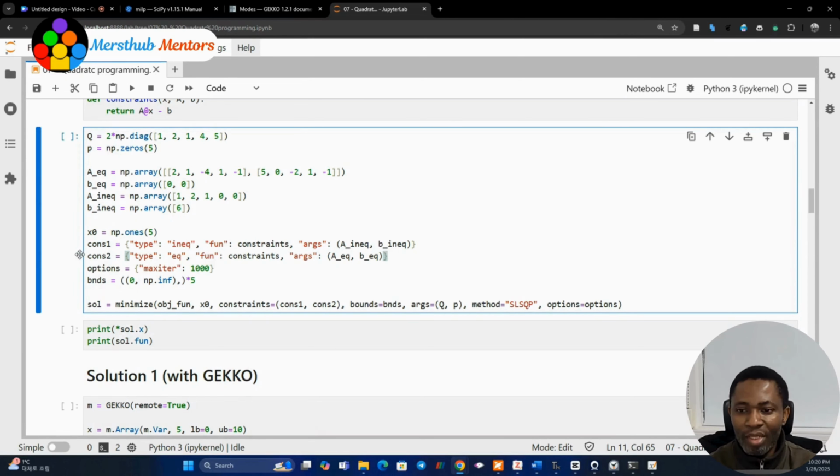I'll repeat that for constraint 2. Type is equality, function constraint, args, a underscore eq, b underscore eq. Remember that I passed them in as tuples. If you have just one, then it doesn't really matter. But once more than one, you pass them in as tuples.